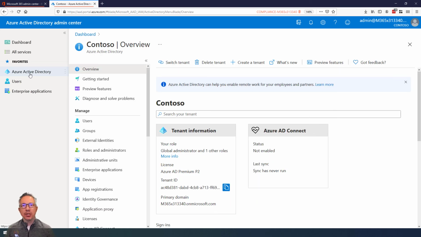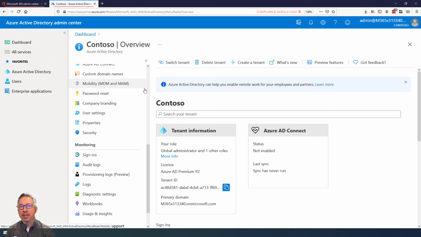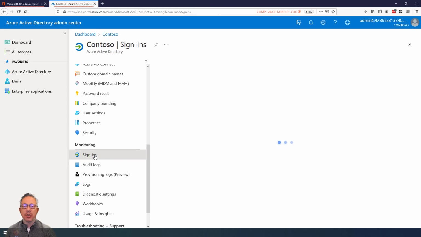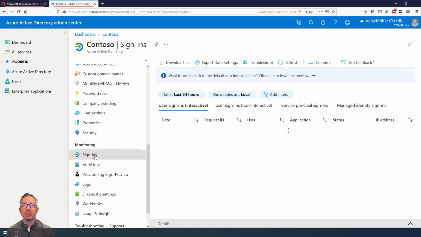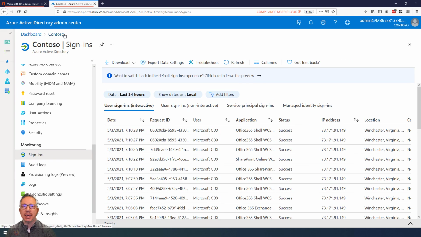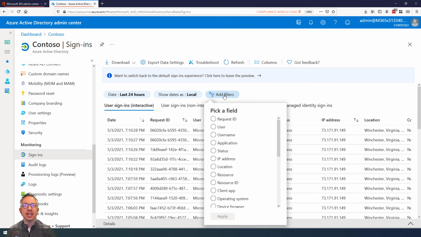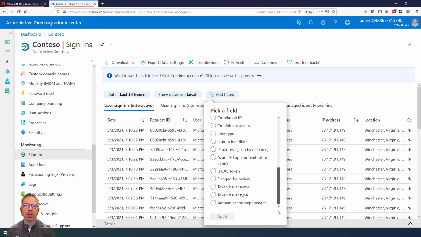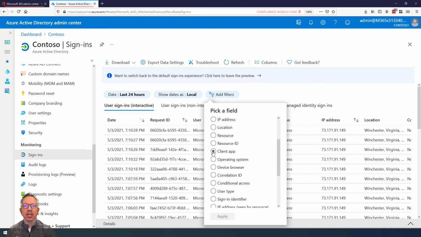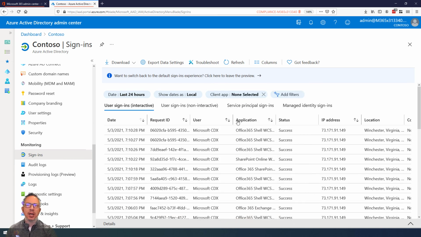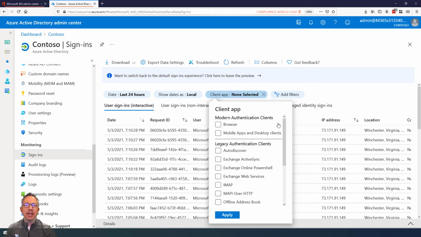And what we want to do is find out exactly what's been going on and who's been signing in, if anybody's been signing in using legacy. So to do this, we're going to go to Azure Active Directory and click under monitoring into the sign in option that's here. What we can then do is click add filters, and you'll see that we get this add filtering option where we can scroll up and down, and you'll see we've got a client app option. I'm going to click apply in the client app, and then I get a drop down.